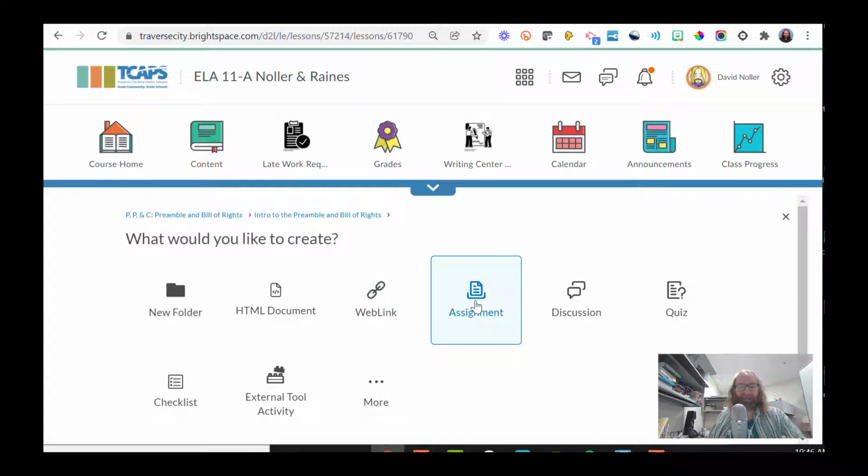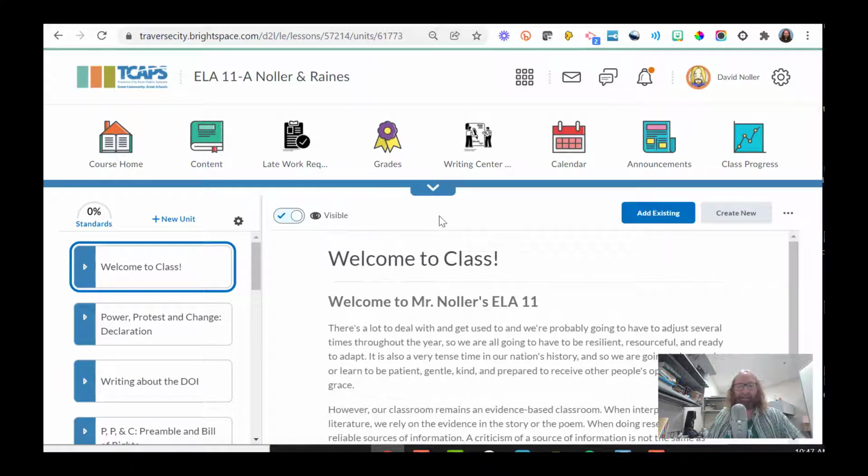We've talked about assignments before, but there are a number of different ways that you can use assignments within Brightspace. The discussion is a discussion board, and if you've ever participated in one, you know what those are like. The quiz module is very good, and a lot of people really like the functionality that's available within the quiz creating module in Brightspace. We'll talk about the checklist another time, but these are all things that you can create within your Content tab.